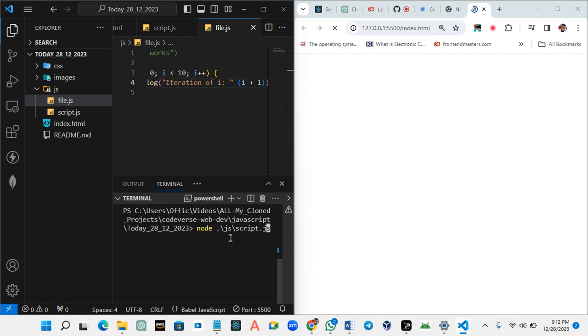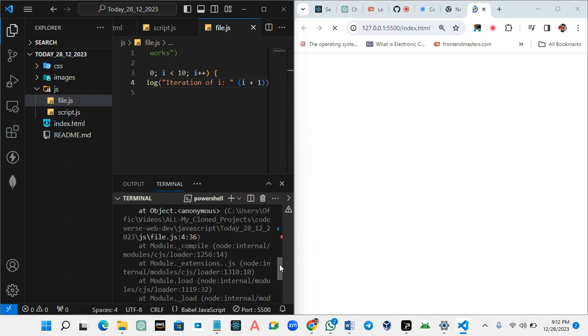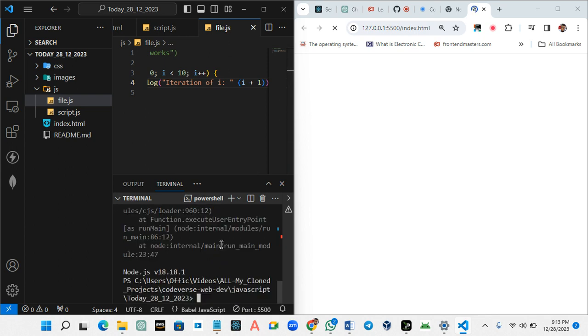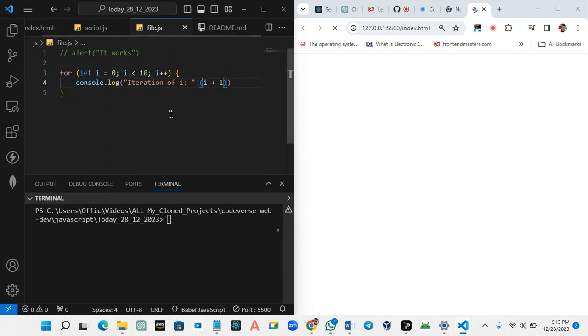So this time around, not script but file.js. Let's hit enter. We got some errors there. Let me see what's happening. Let's scroll down a bit, and okay, "iteration of i is not a function". So let's clear the screen and check our code very well.